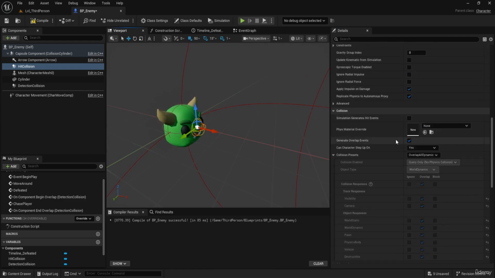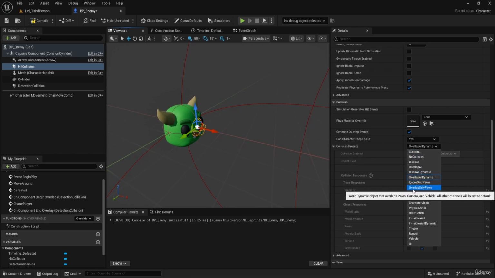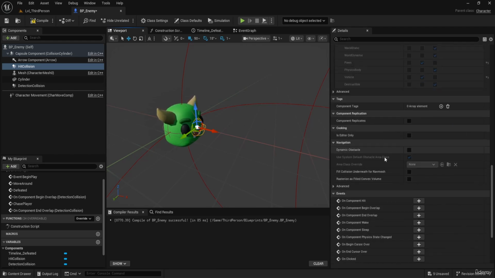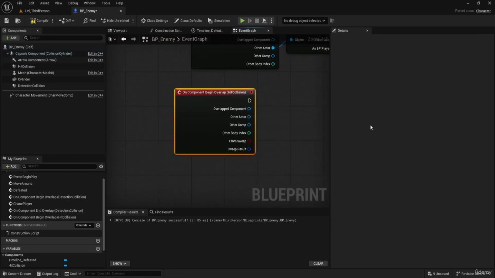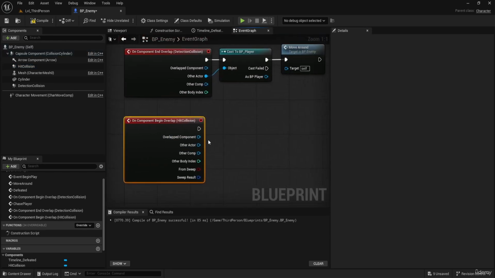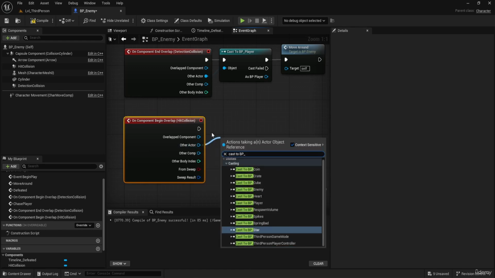And then below, once again, in the collision presets, we will select to overlap only pawn. And then we go down, and in here, we'll select on component begin overlap. We'll move this around a bit. And then again, we'll cast to BP_player.